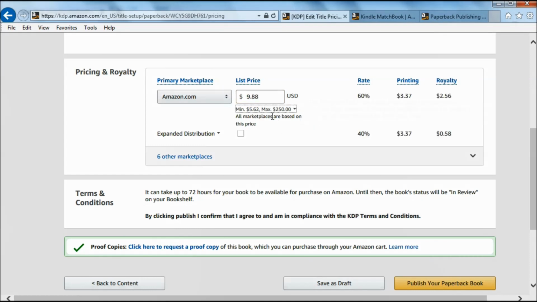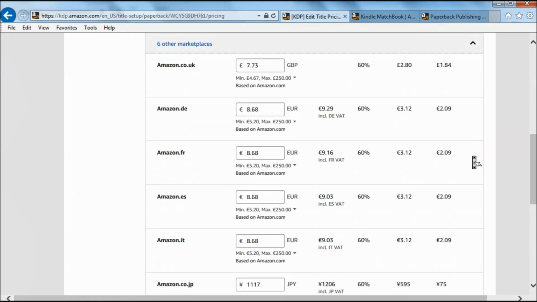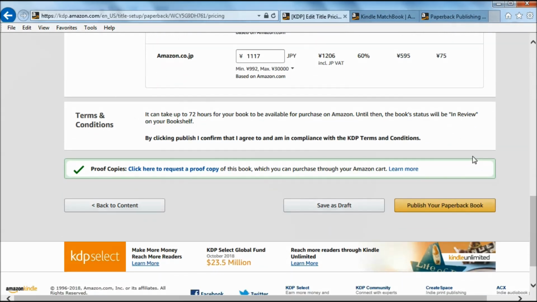What I'll do now is just go in and set a reasonable price. So if I set $9.88, you can see what my royalties will be. Click over here and you can see what my royalties are in each country when people buy the books in other monetary units. So that's it. Now I've published my paperback book.